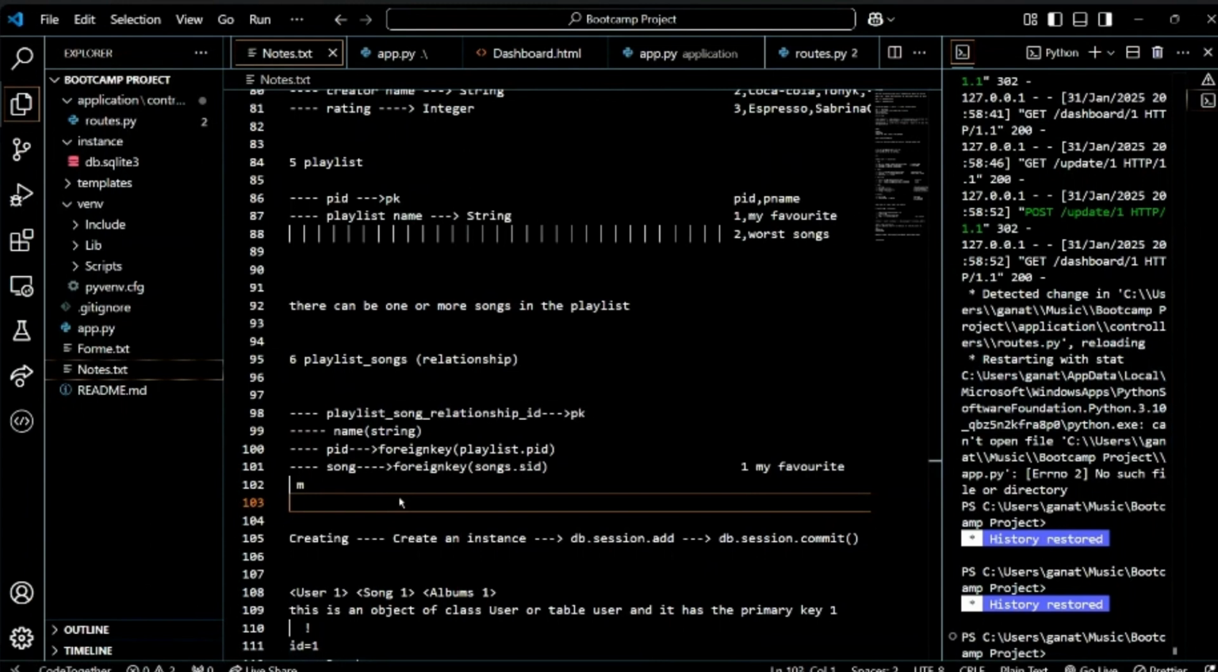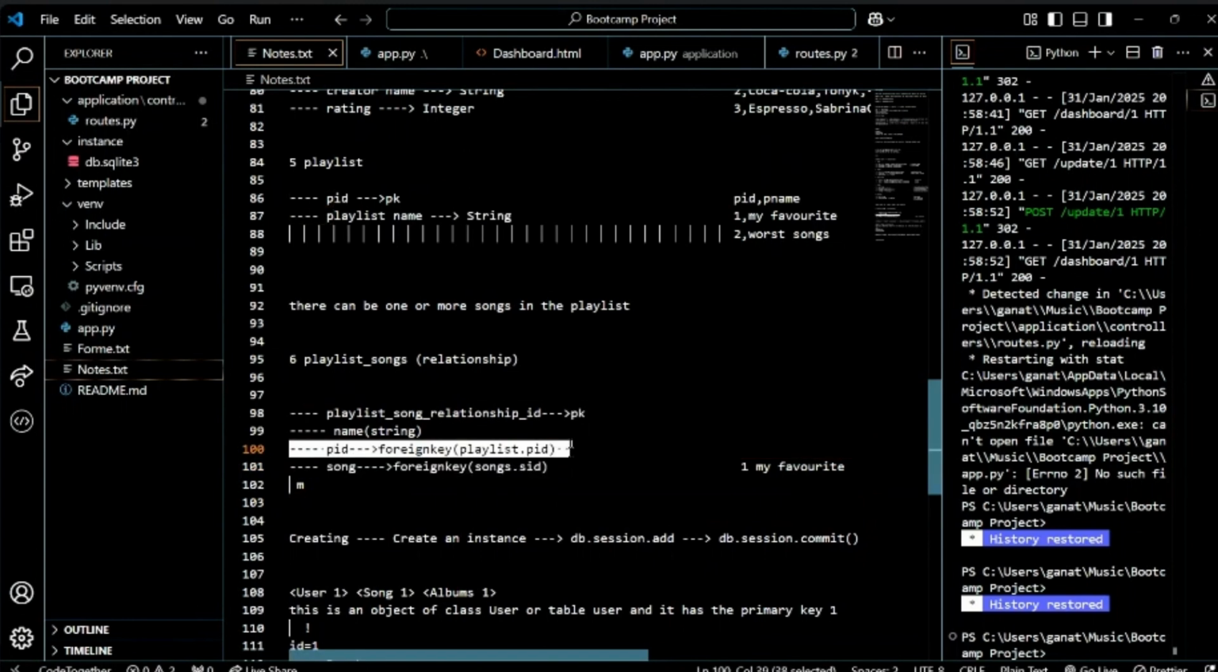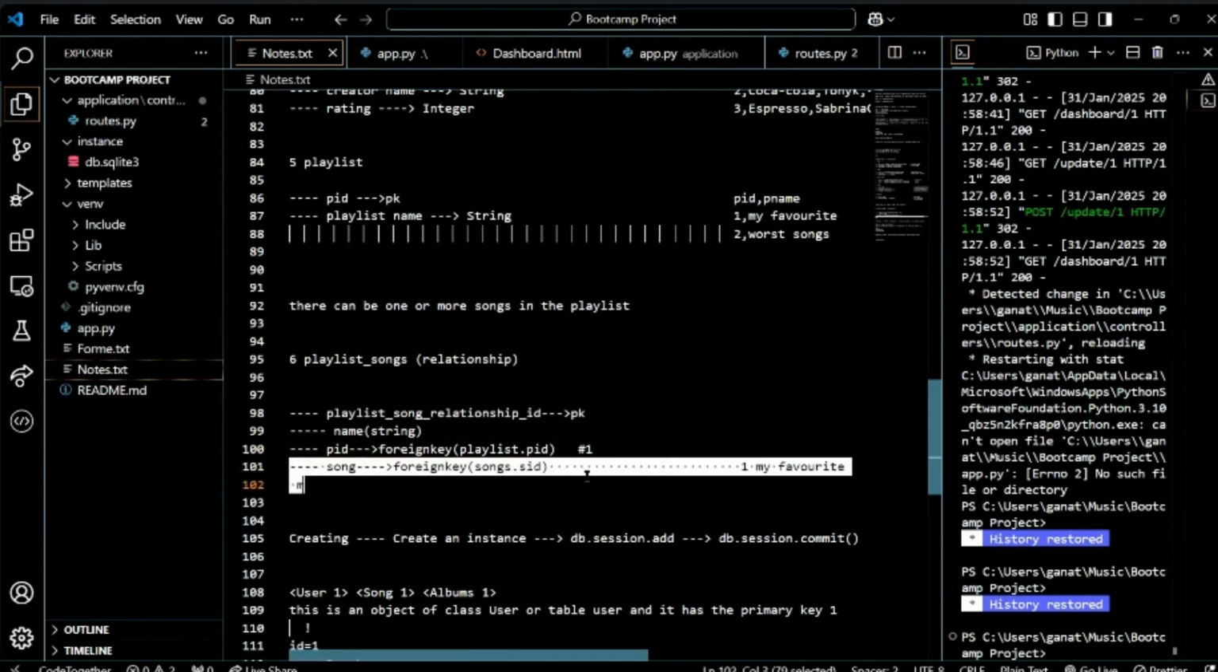So I will search in the relationship table for PID 1. Wherever there is playlist ID number 1, I will take that song's ID. So this is also an ID, don't forget. Suppose there is a list of IDs that I am collecting.